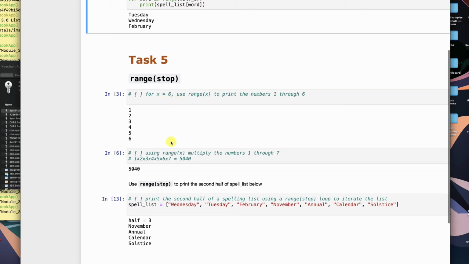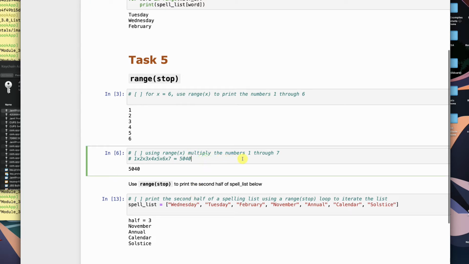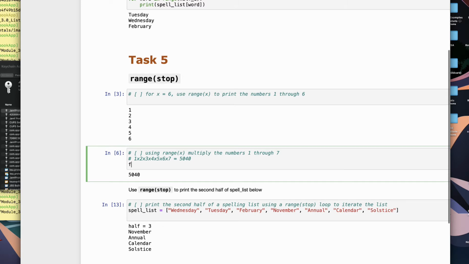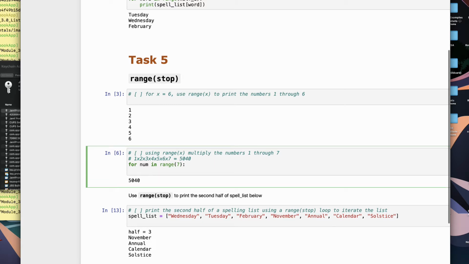All right, so I think you're ready. So you can go through and write these guys, multiply the numbers 1 through 7. Now, if you're multiplying 1 through 7, there's one little thing I want you to remember here, is that we have a problem. Watch this. If we do for num in range, and what if I just put a 7 here? Like that. And I do this.